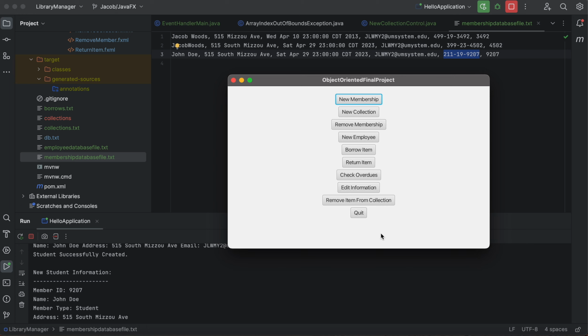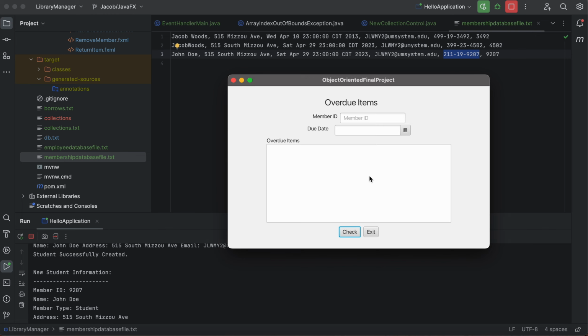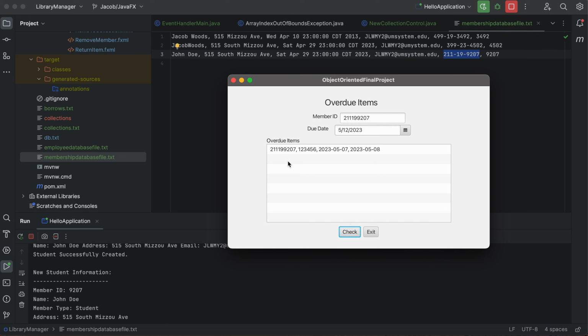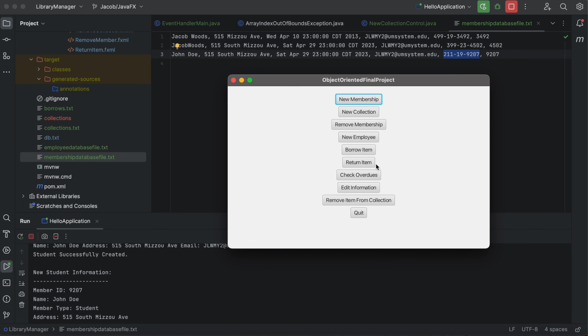So since the book was due last Monday, we can now check overdues for our member ID. Get rid of our dashes. And we can set the due date to today. So now you can see here we have an overdue item. It shows us the member ID, the item ID, the date it was checked out, and the date that it's due. Okay, then we can exit out of here, go back to the main menu.